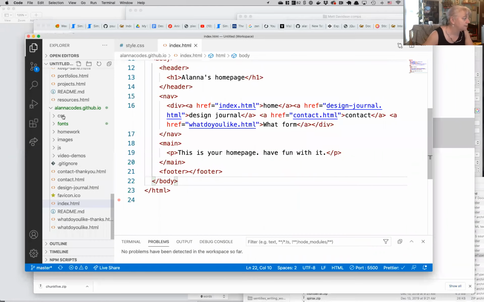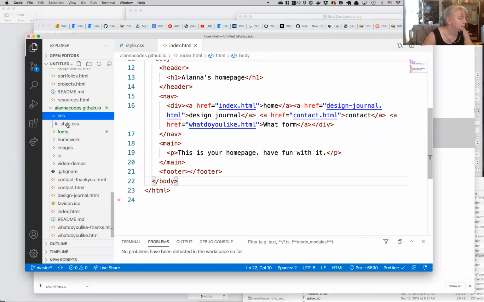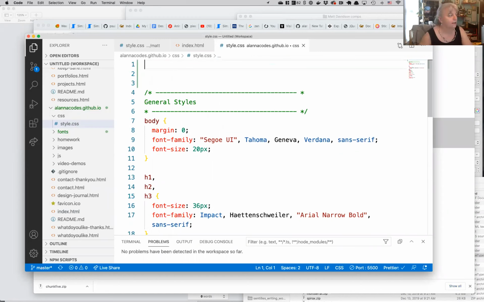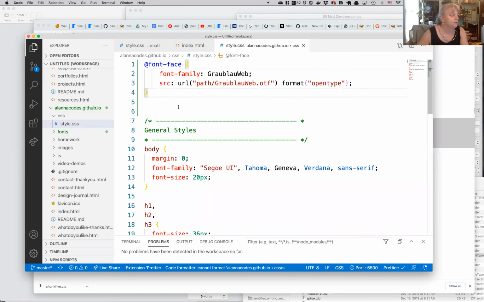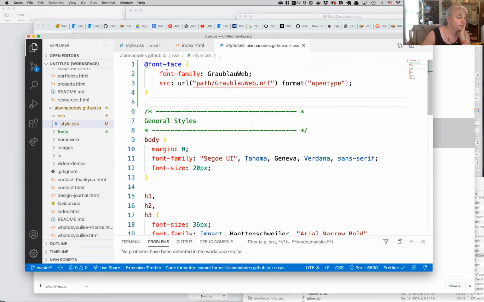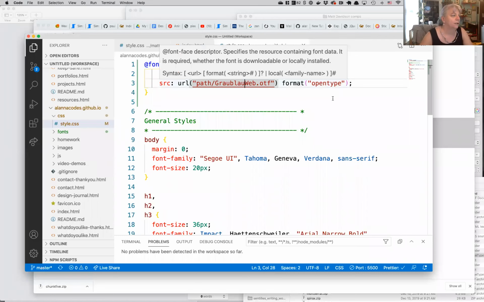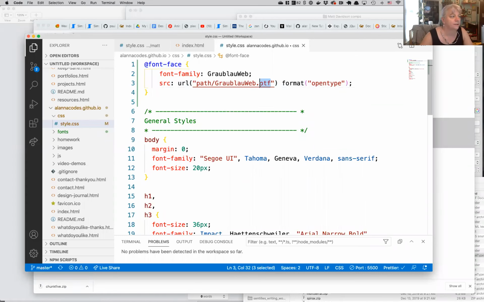My CSS is here, so let's open my style. I'm going to put my fonts above any of my styles. Oh, good. Okay, so here's my generic font face import tag. This works differently: if it's got an @, it means it's a whole other thing. I really only need two things. OTF is the kind that I'm using, and it's an open type format.